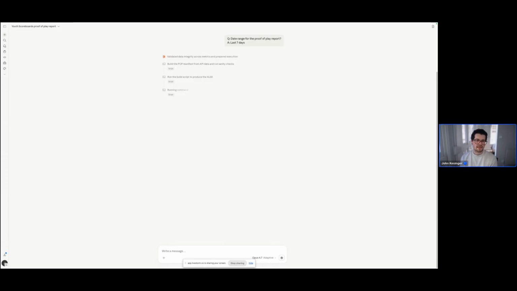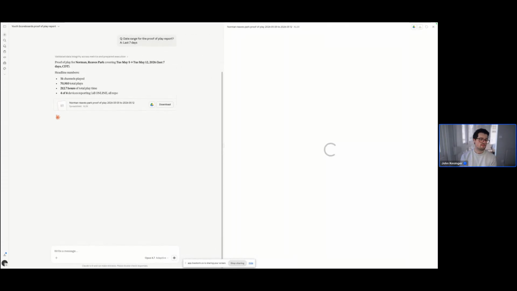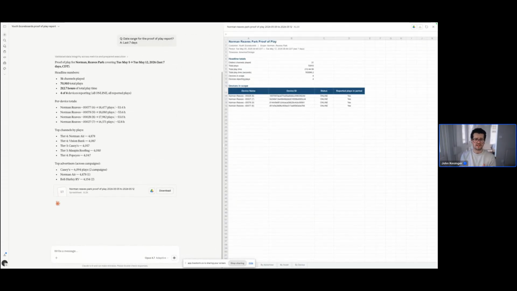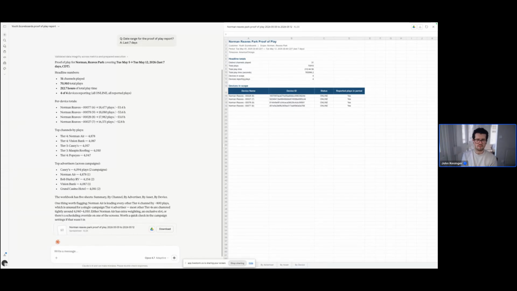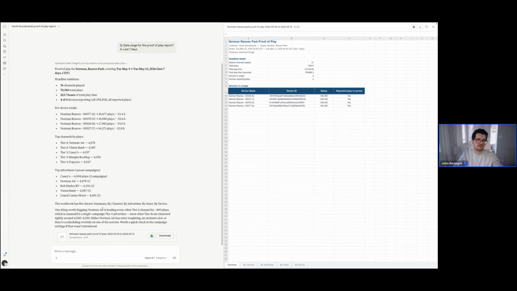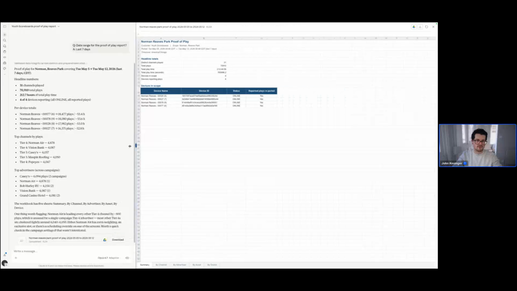And it will also even do some calculations. So I could even say, for example, when we present proof of play data, it's usually presented within seconds. But you'll see here that it also does some calculations to show how often or how much something has played in minutes. So as you can see here, it says that it's gone through and collected all of that data.